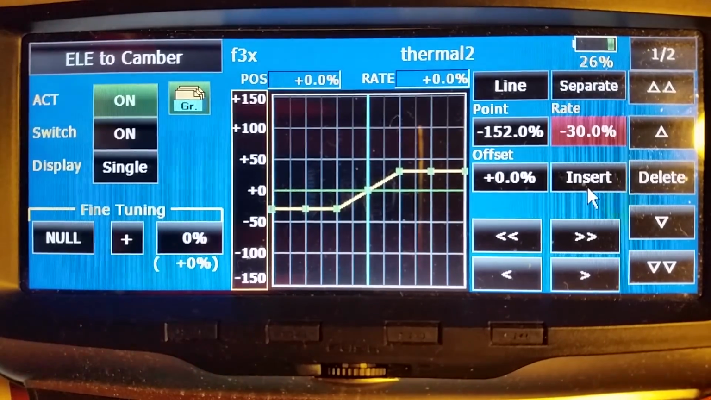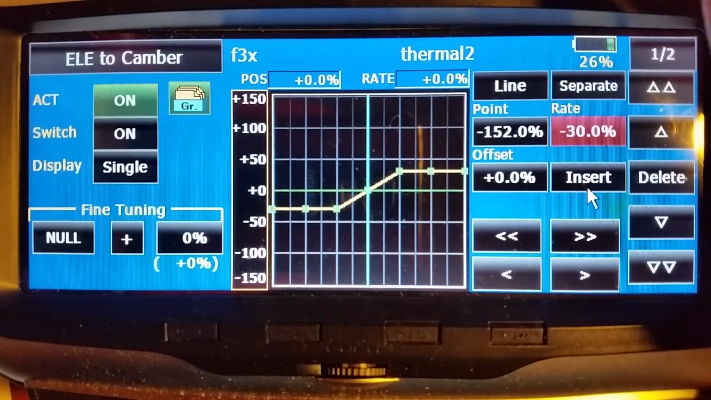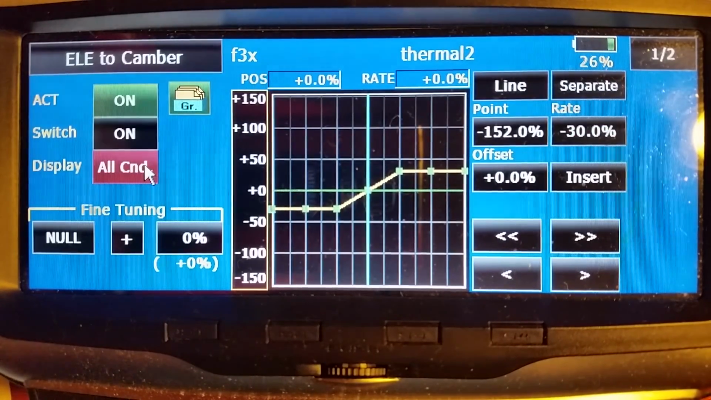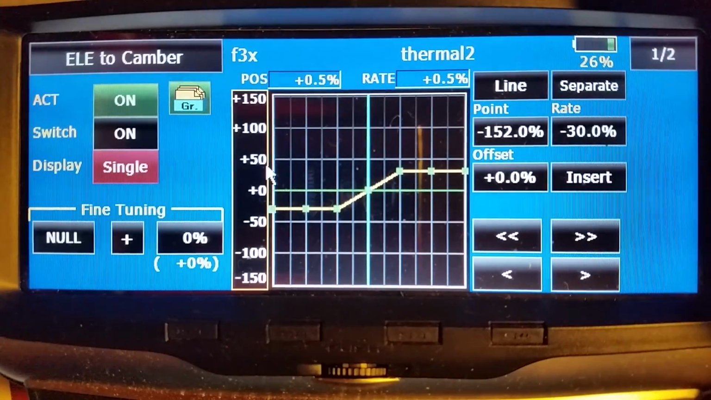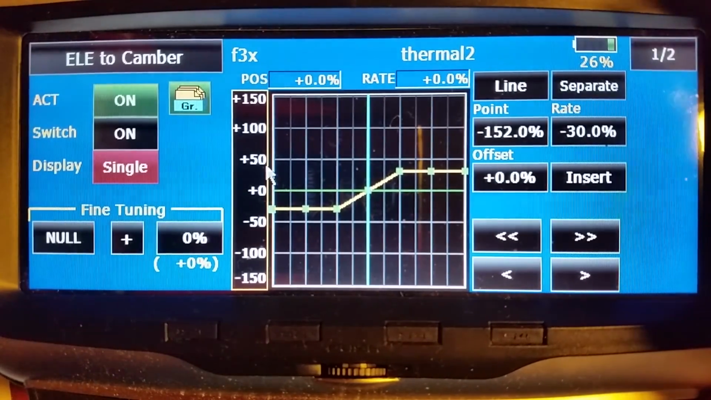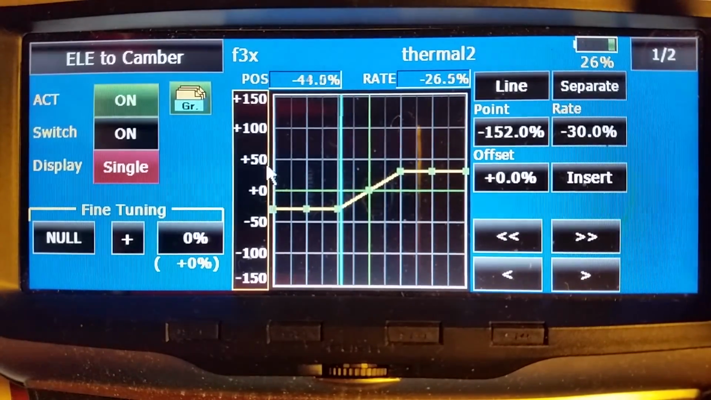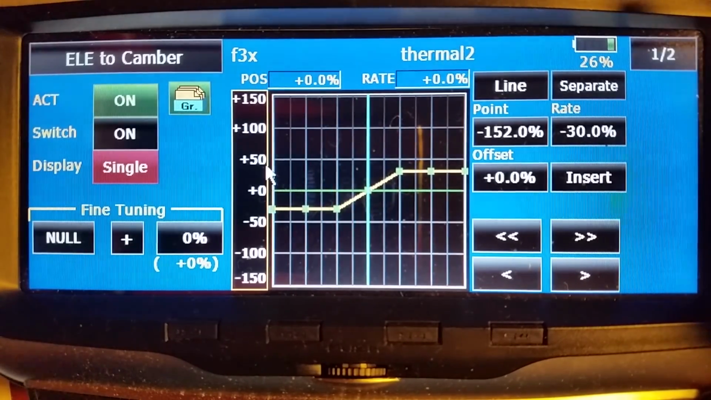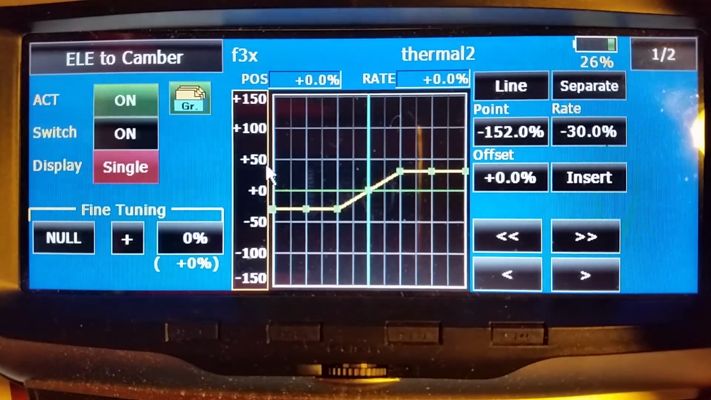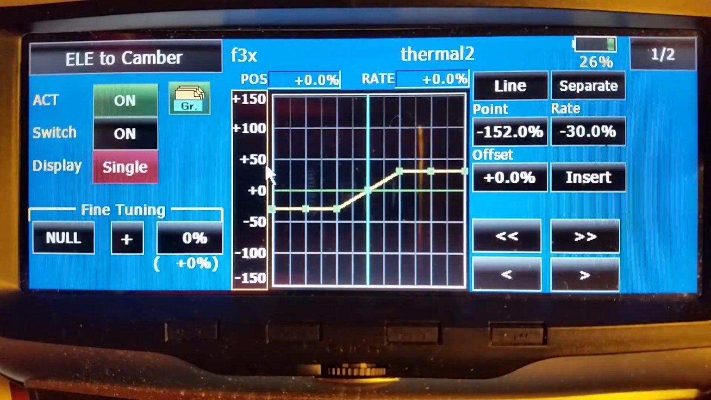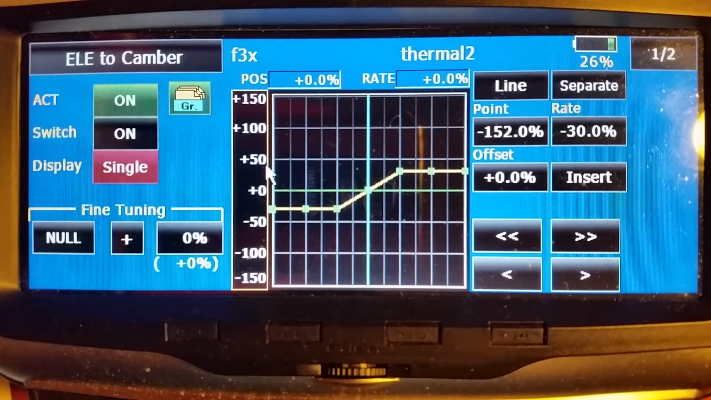Okay. For example, you can put a line where you have immediately some throws on the elevator. You pull elevator, bam, you have maximum camber. Nothing happens the last bit you throw the elevator. The same here. And if a 7-point curve doesn't suit you, you can insert more points, you can deduct points, whatever. Please look at the manual.